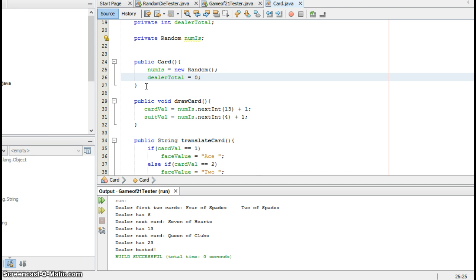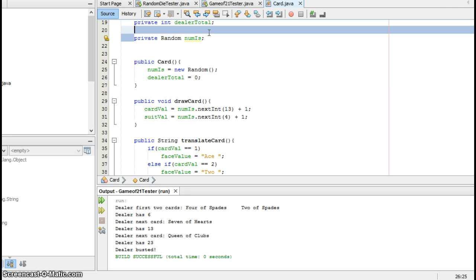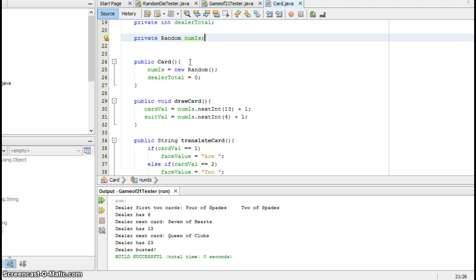Some people will actually draw the first two cards in the constructor. There are many ways to do it. I'm just showing you one approach. Now that I've set up this random number generator as an instance variable, I can use it over and over in this draw card method.